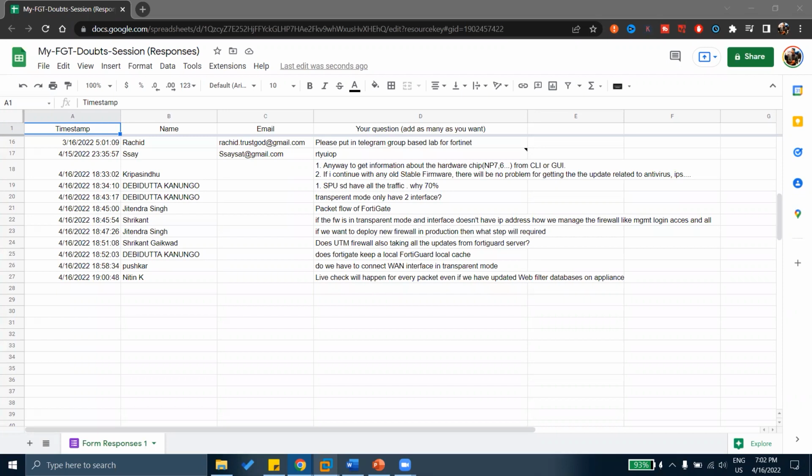Okay, next is: if you want to deploy a new firewall in production, then what steps will be required? Okay, that's a very open question. When we are deploying a new firewall, you should know what kind of implementation your company is looking for. Is it a VPN implementation, or maybe, for example, you already have a different firewall which was working and now you're migrating all the traffic. So again, Jiten, that's a very open question. Maybe after the class we can discuss it one to one. So that will make much more sense.